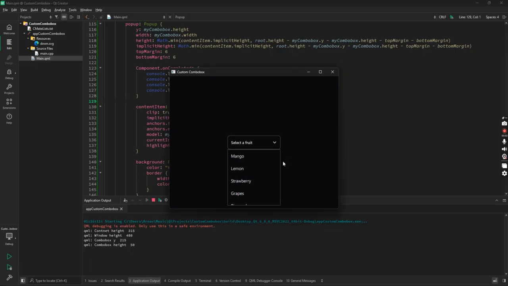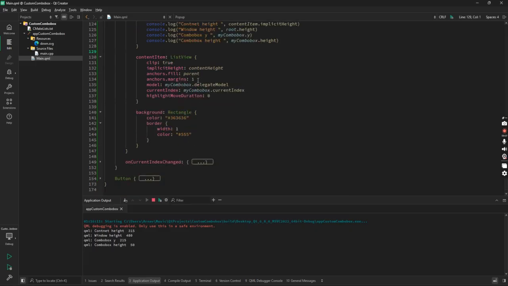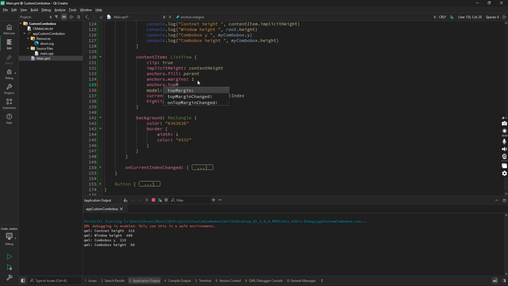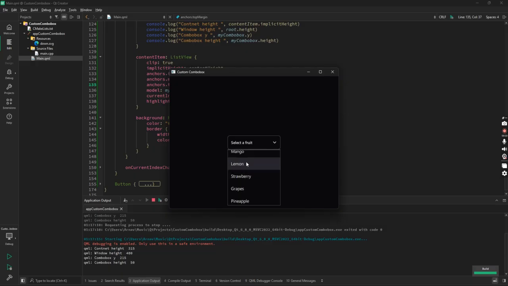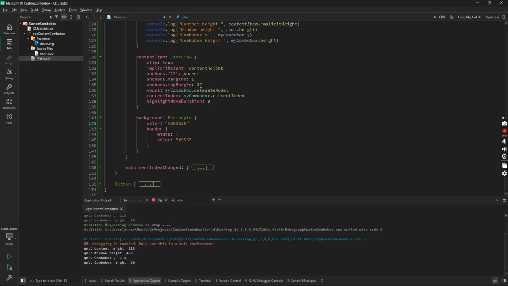Like, for example, some padding when we move this upwards. I think this will be the list view. It should have more height upwards. So I'll say anchors.topMargin of, let's say, 2 or let's say 3. I think now this should work properly. So the list view will be pushed more down. So now if you see, the mango is not actually cutting this because it's pushed more down. If you wanted to push it more down, you can always add more top margin.